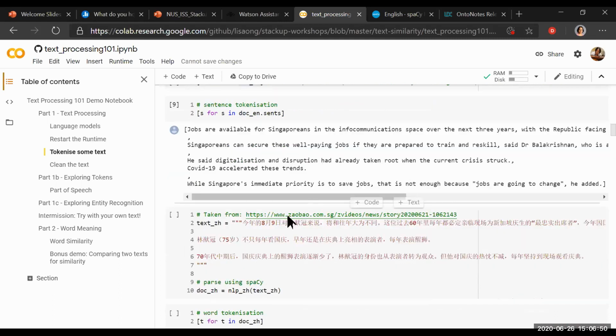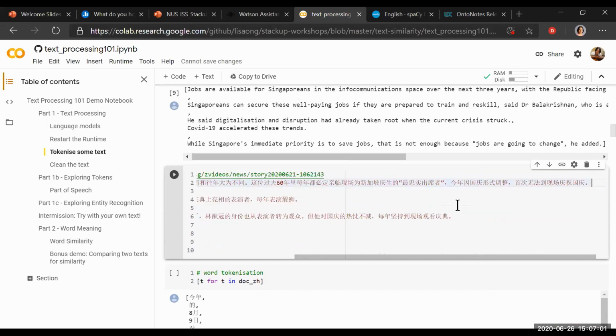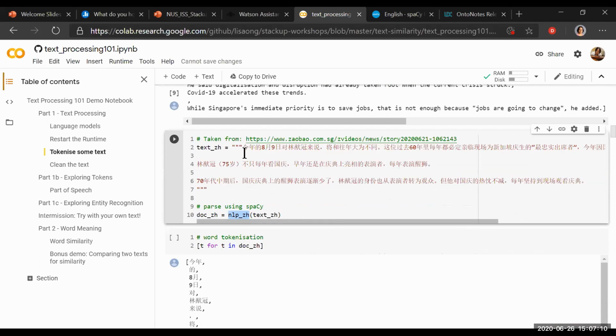Very easy, right? Let's look at Chinese. So apologies again for those who don't read Chinese. I just took this from the Chinese newspaper. Again, I just took the first three sentences. Okay, same thing. Now, important point, you can't use the English model with it. You have to use the Chinese model because then it can break it up into the correct words.